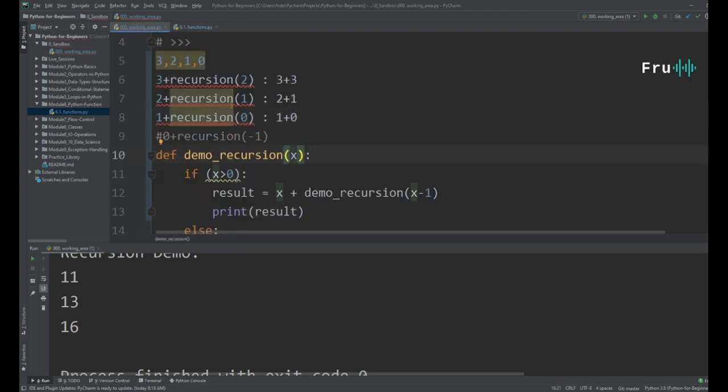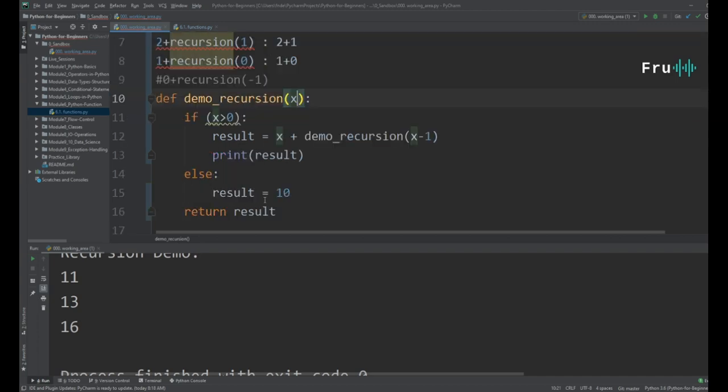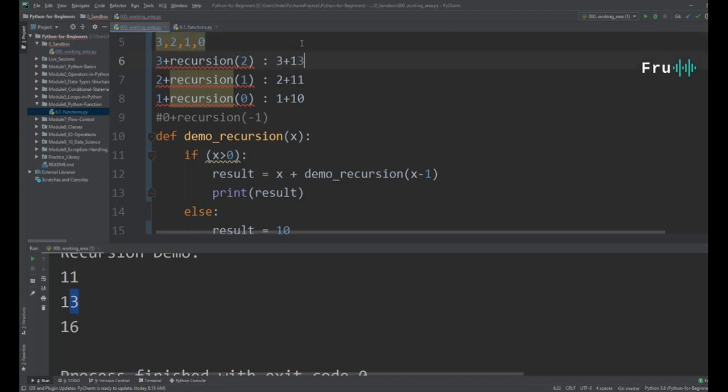All right, because once we came to recursion of 0, our result was 10. So now we're saying 1 plus 10, which gives us 11, and then we're going up there, we're saying 2 plus 11, which gives us 13, and then we're saying 3 plus 13, which gives us 16, and that's how we have the result.